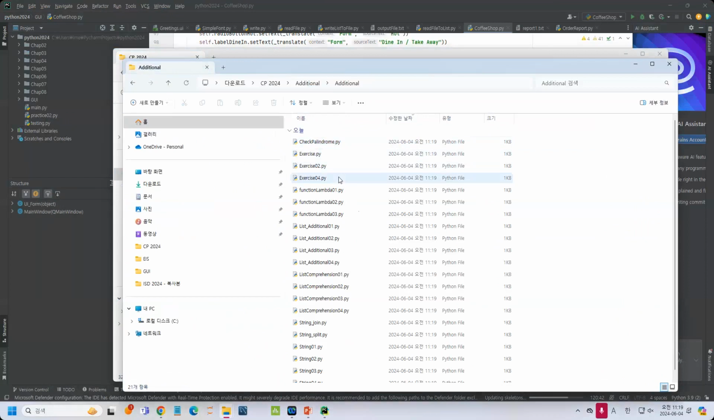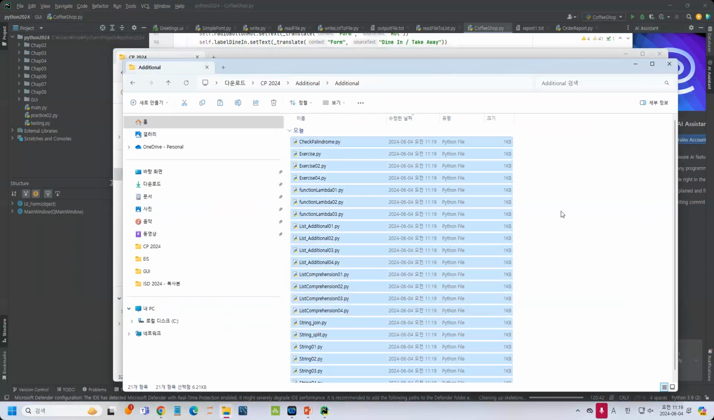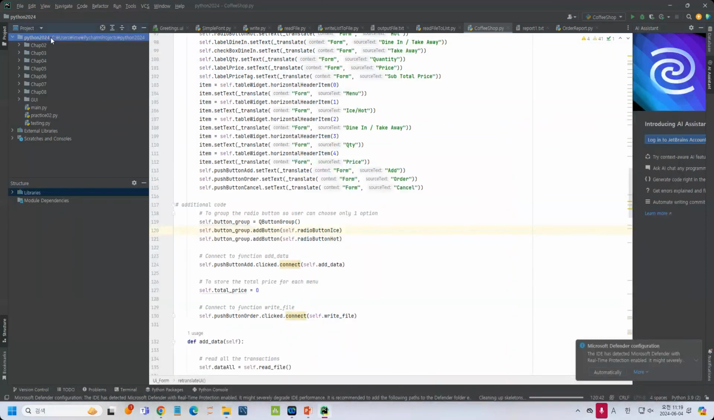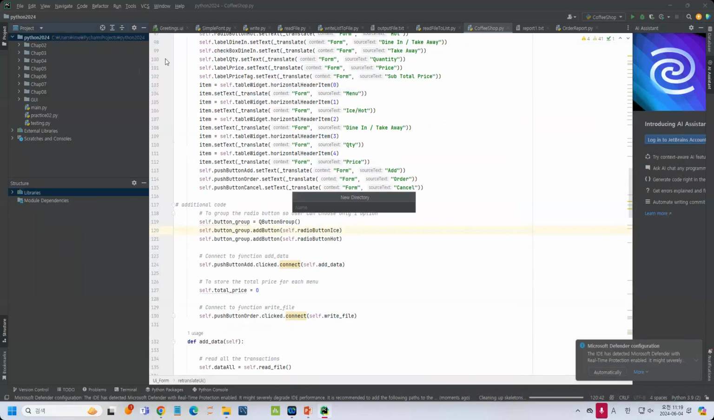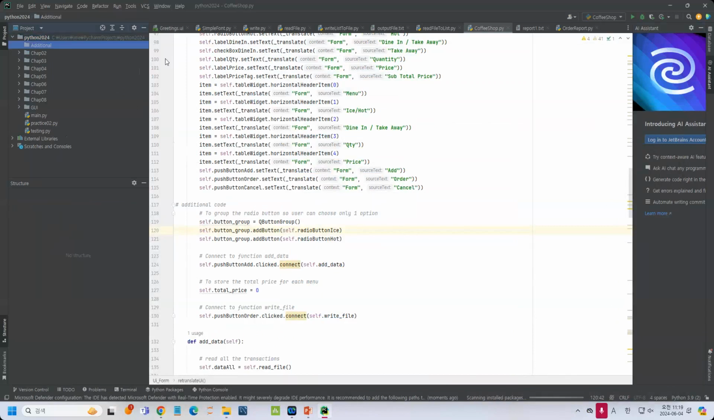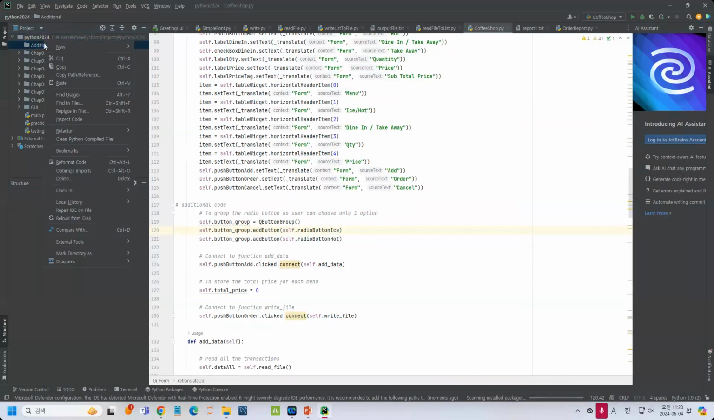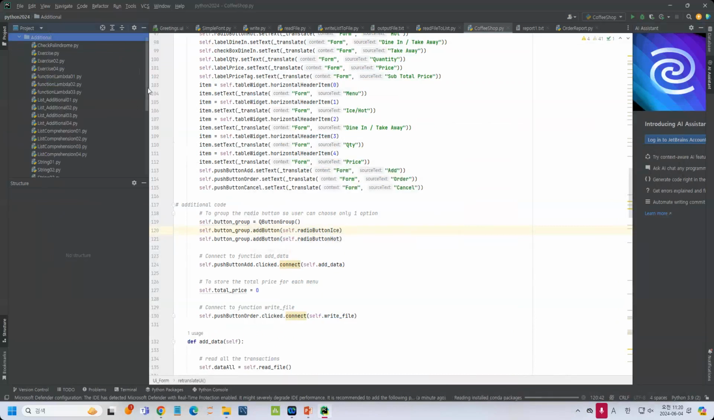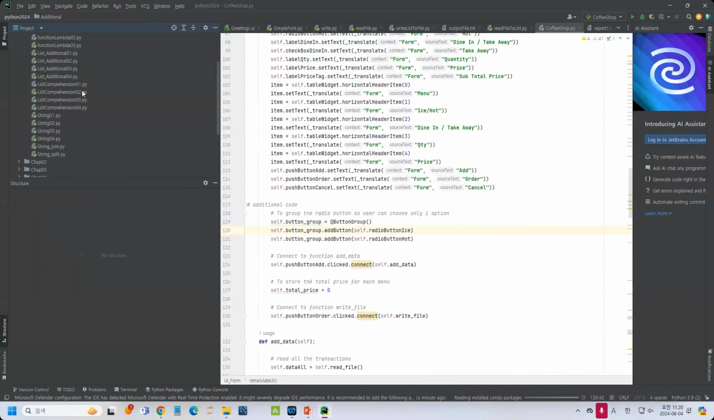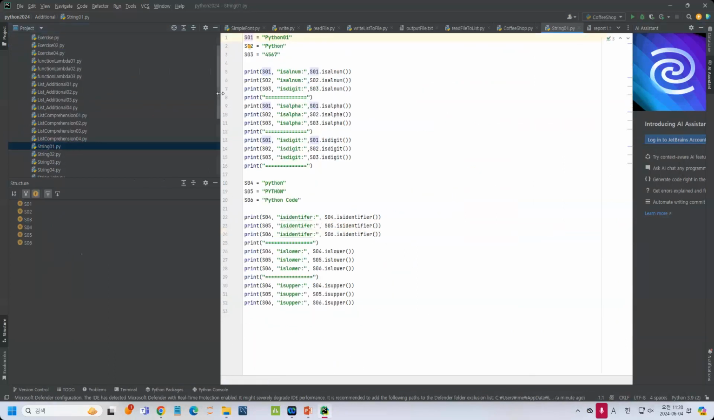And then you can see there are some files. You can copy these files and create a new directory in your PyCharm. Let's suppose the directory name is additional. You can create the directory name as you wish. And then I will just copy all the code here. You will see that everything will be in this directory. Let's see later, one by one.